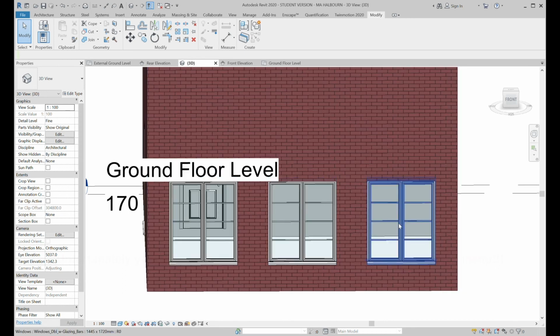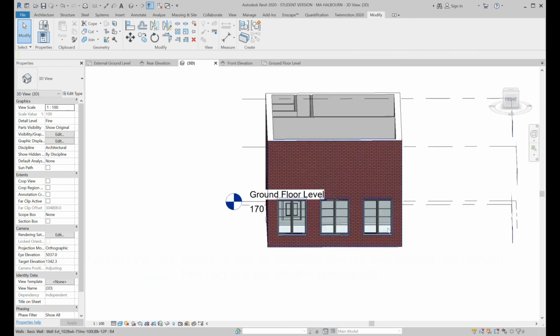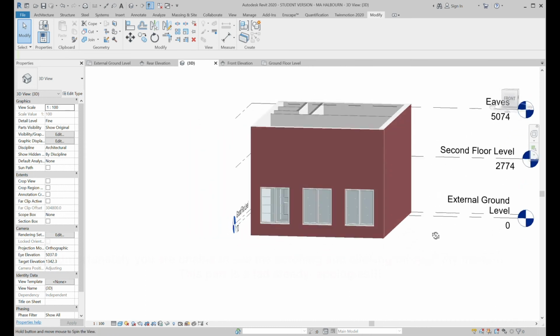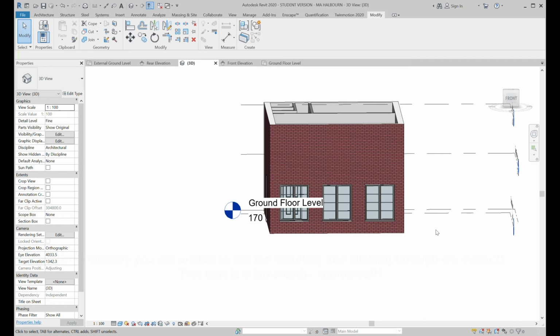The only thing I didn't count up was how many bricks from the ground level it was. So I'll just do a quick count now. So we're looking at 1, 2, 3, 4, 5, 6, 7, 8, 9, 10, 11. So we've got 11 bricks from the external ground floor. So 11 times 235.